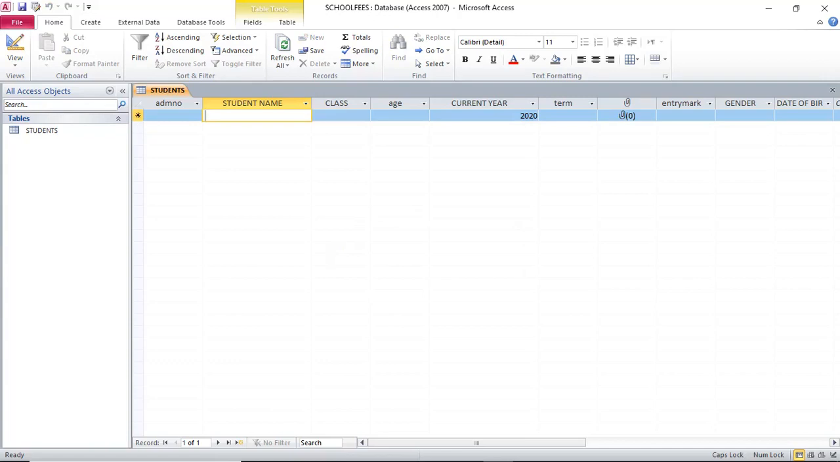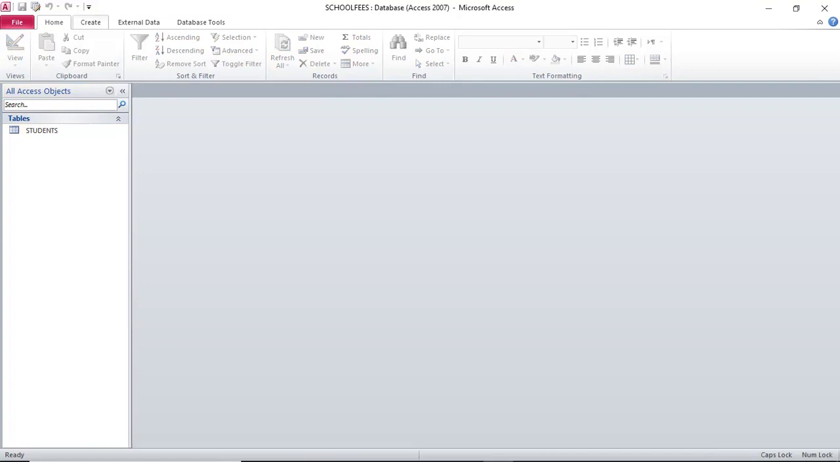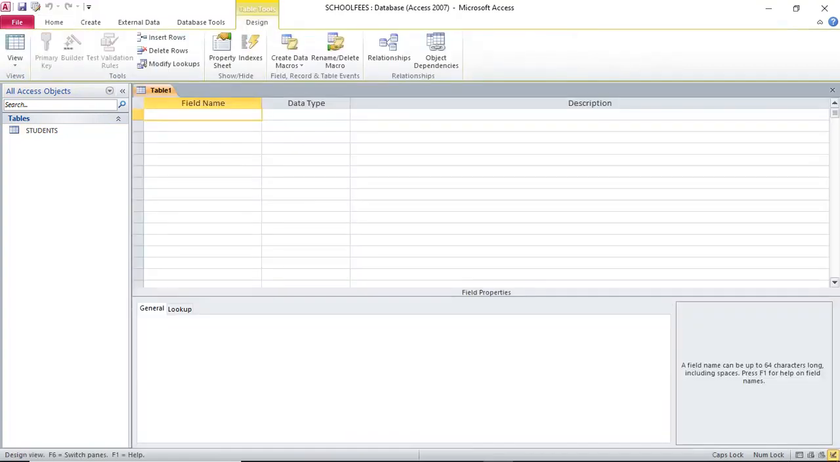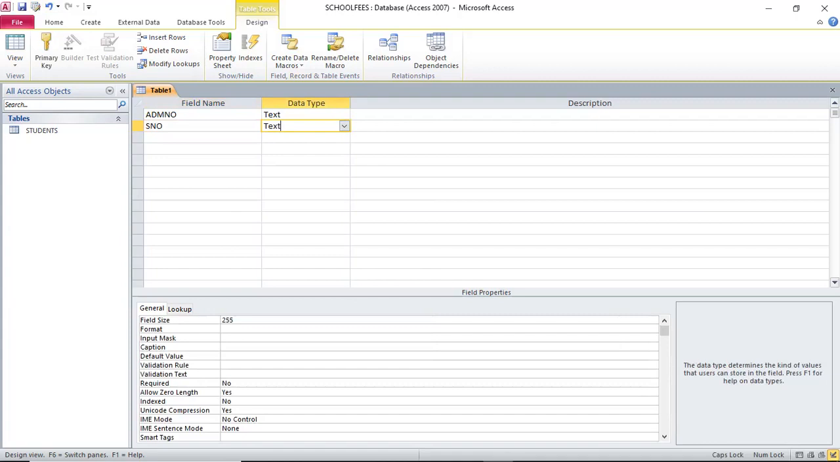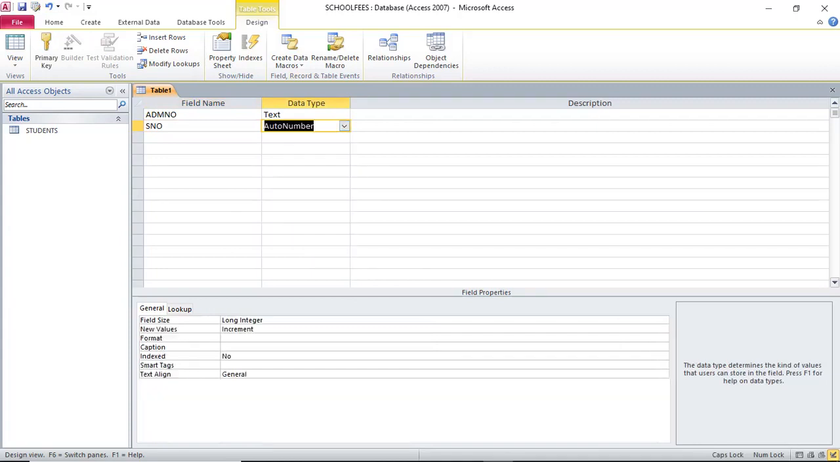Therefore, let's proceed. Let's create another table. We go to create, then table design. We create another table called fees. This table will have the admission number of the student, and then something like a serial number. Now, serial number will be 1, 2, 3, 4. That is incremental numbers. Therefore, I shall write auto number and make it the primary key.